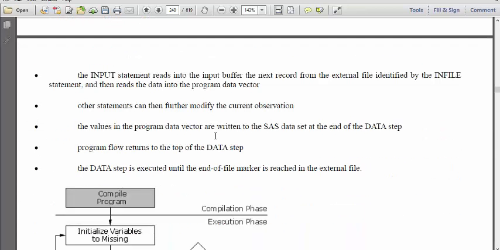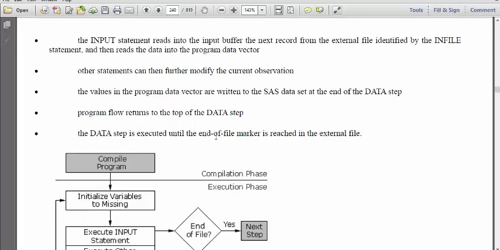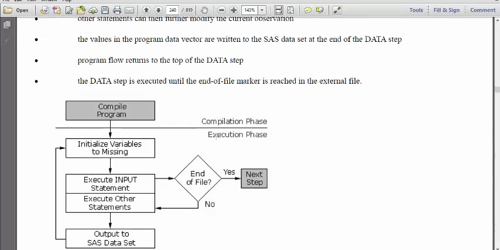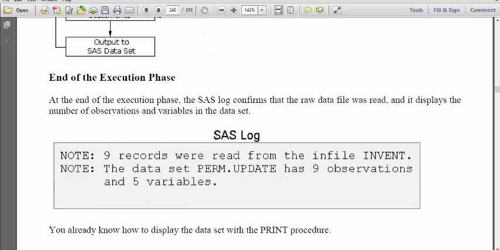The input statement reads data into the input buffer, and the next record of the external file is identified by the infile statement. Other statements can then further modify the current observation. The values in the program data vector are returned to the SAS dataset at the end of the session. The program returns to the dataset. Now, the end of the execution phase.